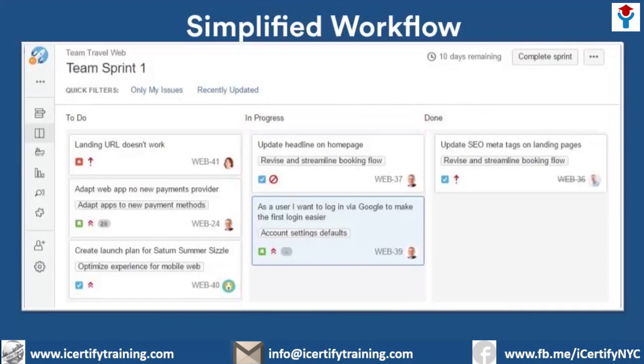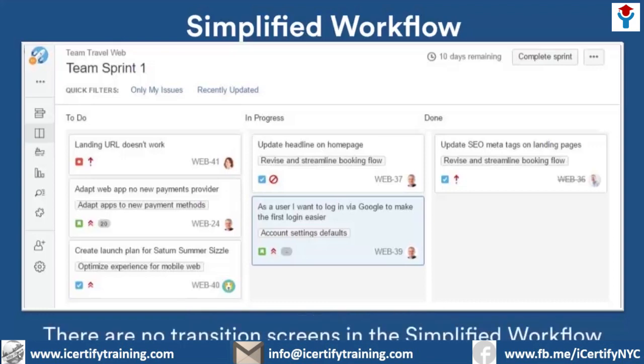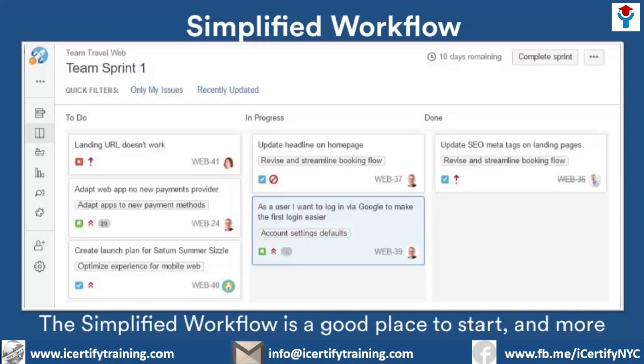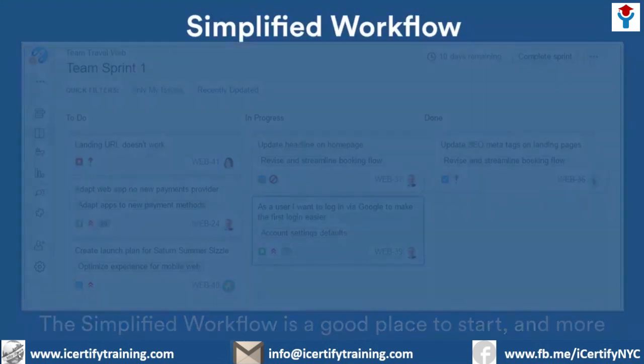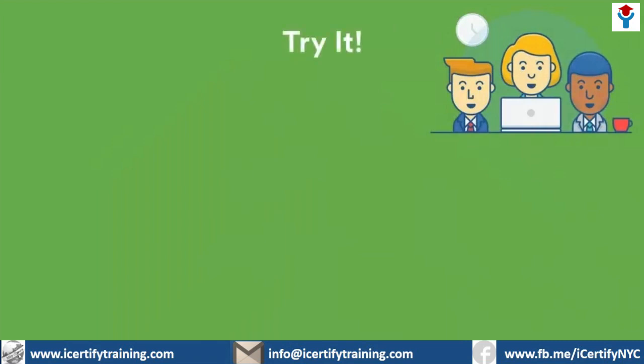There are a couple of things to point out with simplified workflows when it comes to transitioning issues. First, users can move issues freely from one status to any of the other statuses. This means that they can move issues from one column to any of the other columns. The other difference is that users won't see transition screens in simplified workflows. The simplified workflow has its limitations, but it provides a good place to start. Over time and with more experience, your team will most likely replace the simplified workflow with more robust workflows. Take some time to apply what you've learned in your own project.